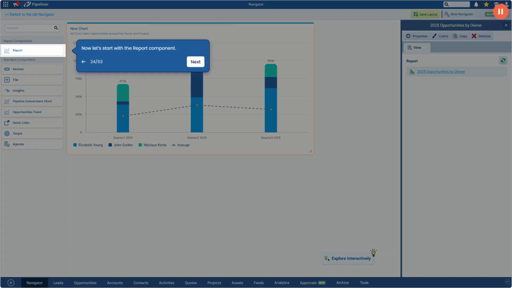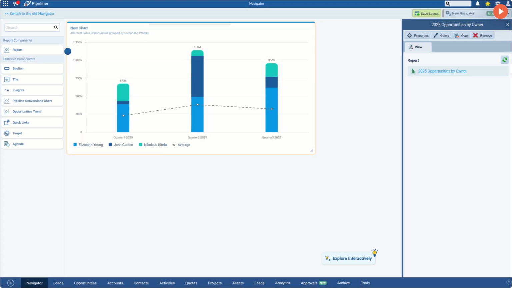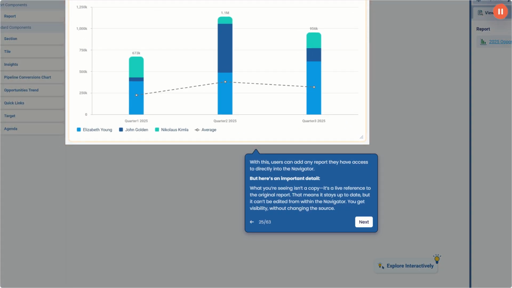Now let's start with the Report component. With this, users can add any report they have access to directly into the Navigator. But here's an important detail. What you're seeing isn't a copy. It's a live reference to the original report. That means it stays up to date, but it can't be edited from within the Navigator. You get visibility without changing the source.